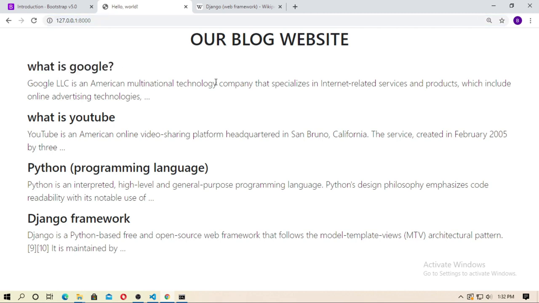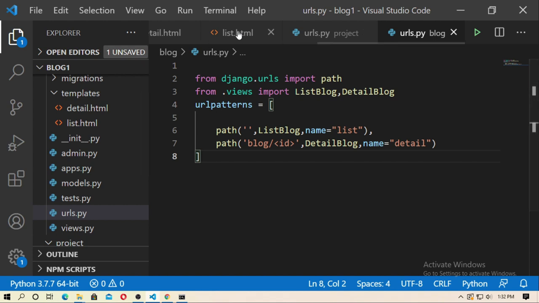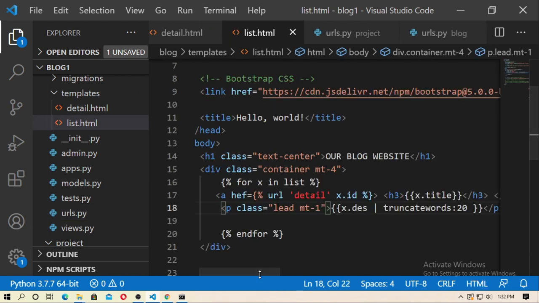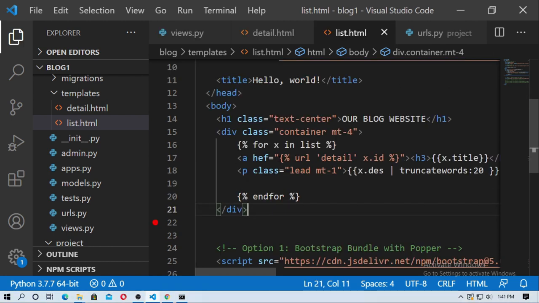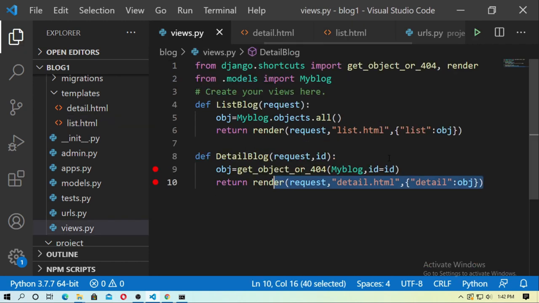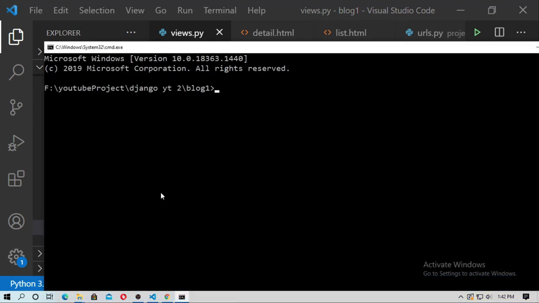So just go to list.html. Here is the anchor tag. And now, okay, just save it. This is the hyperreference. Just put this inside quotation marks, and here is the hyperreference. I misspelled it. This is not hyperreference, this is href. Okay, so now save it, and now go to views, and save it. Now run the server. Python manage.py runserver.